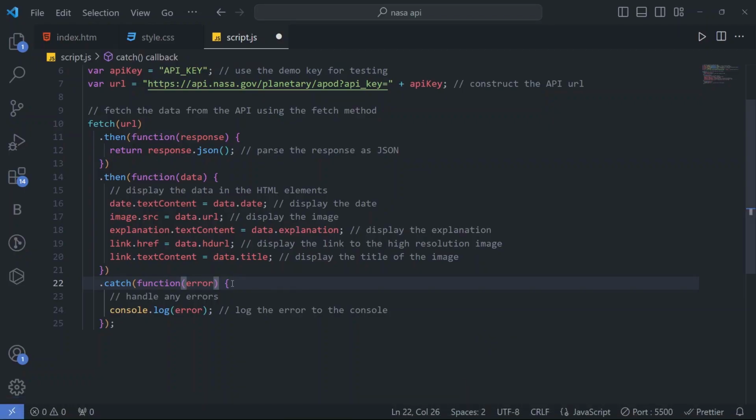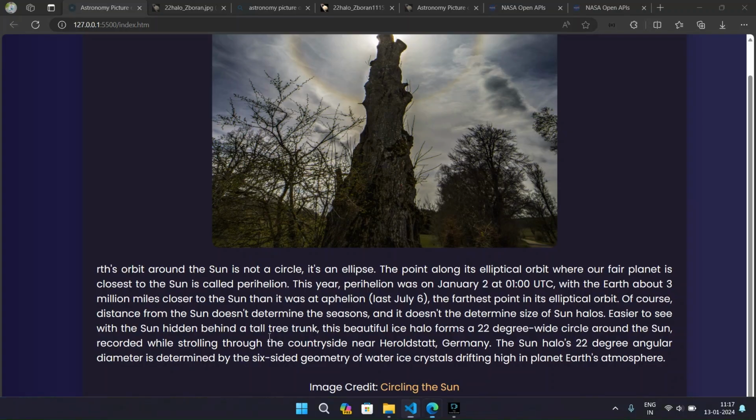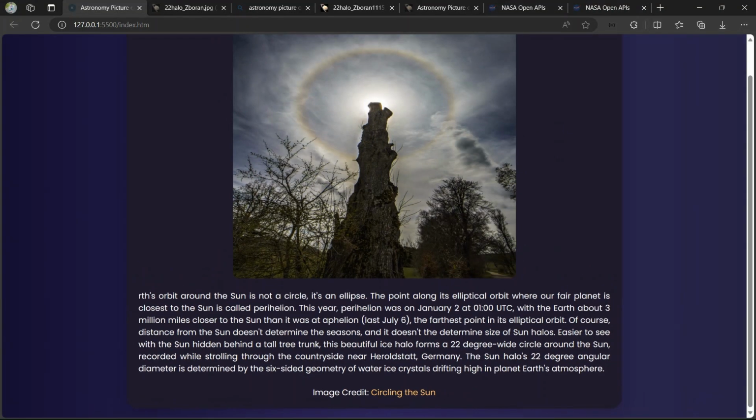So every data we are going to get from the API, and in that API we have a JSON file. In that JSON file every data is stored, and that data we are going to get. If we are not getting any data and any error happens, we are going to use catch. It will catch the error and display it in the console if you get any error. So that's it for our project.